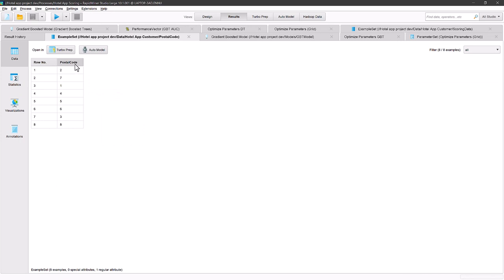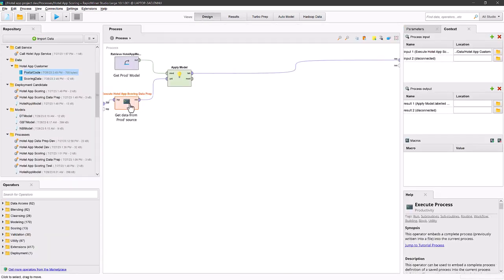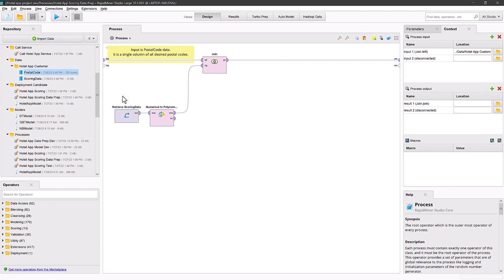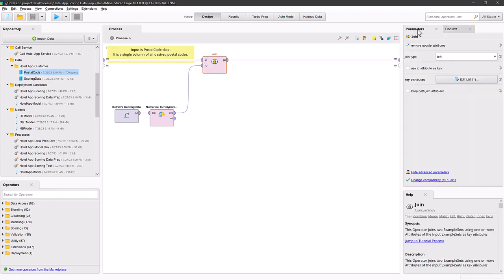It's very simple. It's just one column of all of the possible postal codes. That's the default input for this hotel app scoring process, and it gets sent directly to the hotel app scoring data prep process. Let's double click to step inside. That postal code data gets sent into the left side of a left join. This will have the effect of filtering down to all of the possible postal codes.